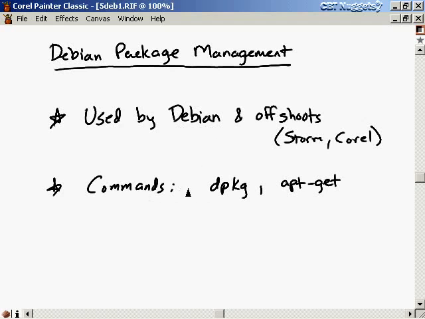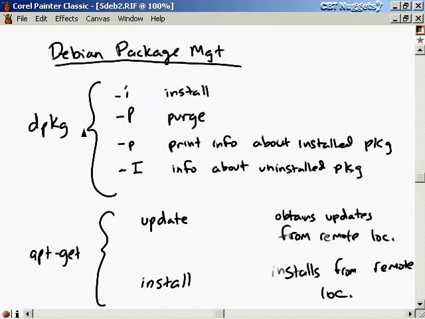The commands for the Debian package manager are dpkg and apt-get. That's the two basic commands. For dpkg, you can use -i to install a package, -P to purge it, lowercase -p to print info about an installed package, and uppercase -I to print info about an uninstalled package. All right, so those are some of the more common options.